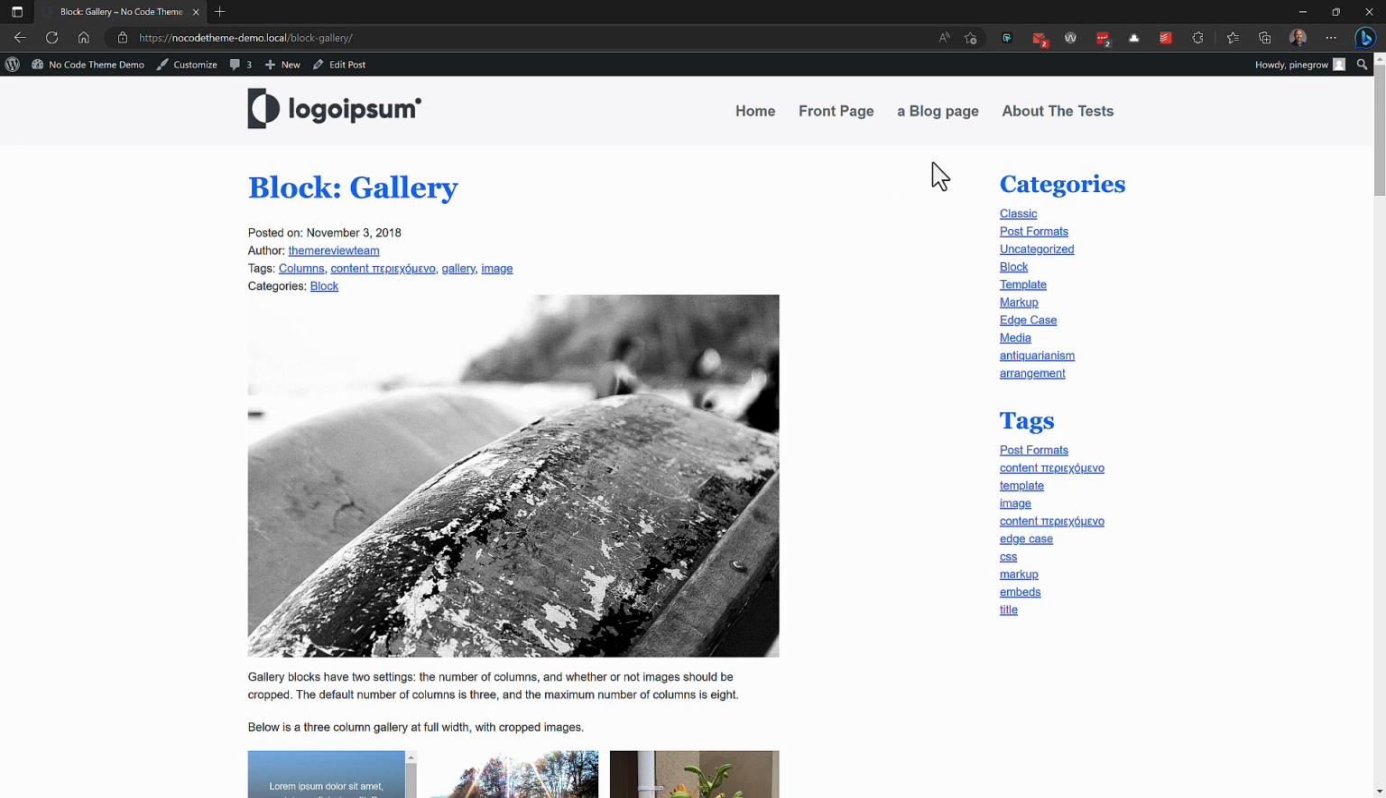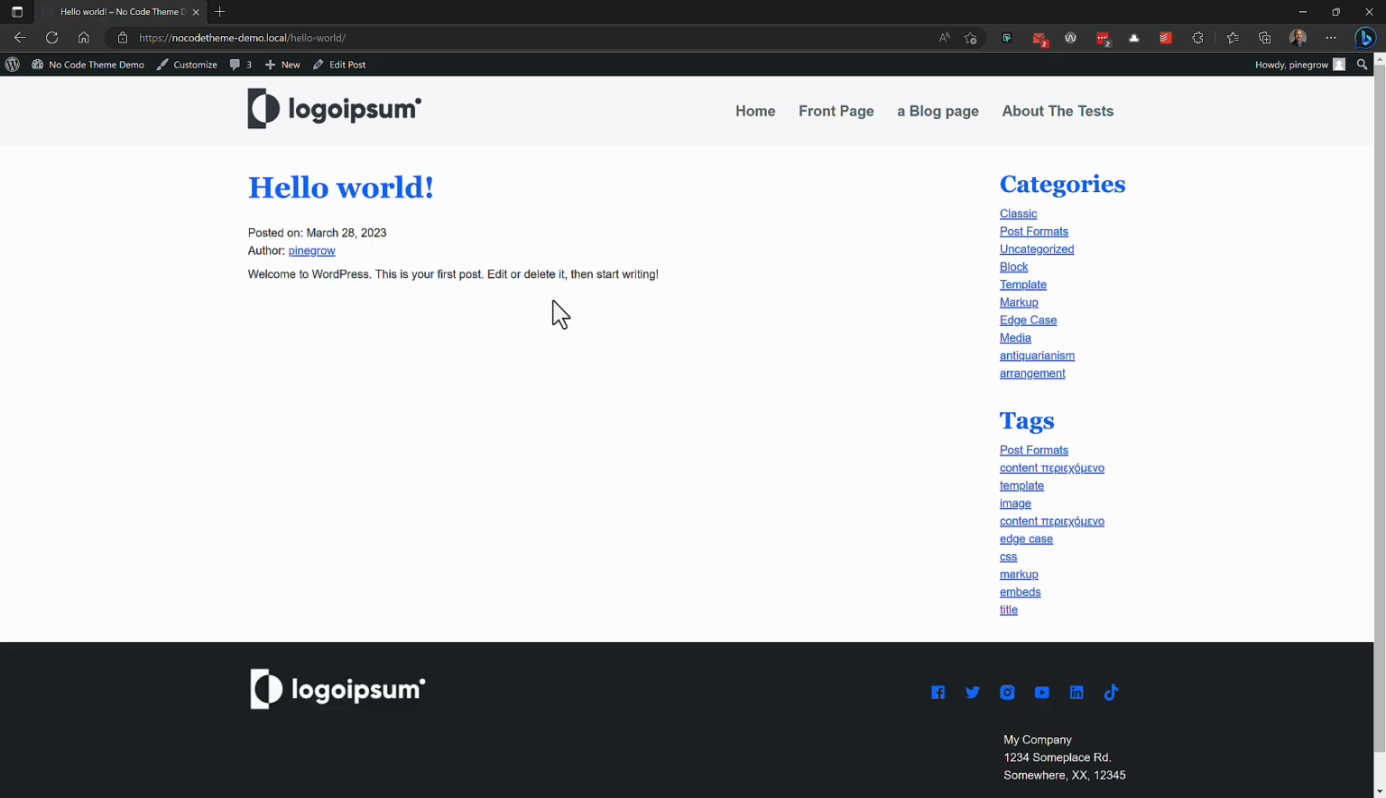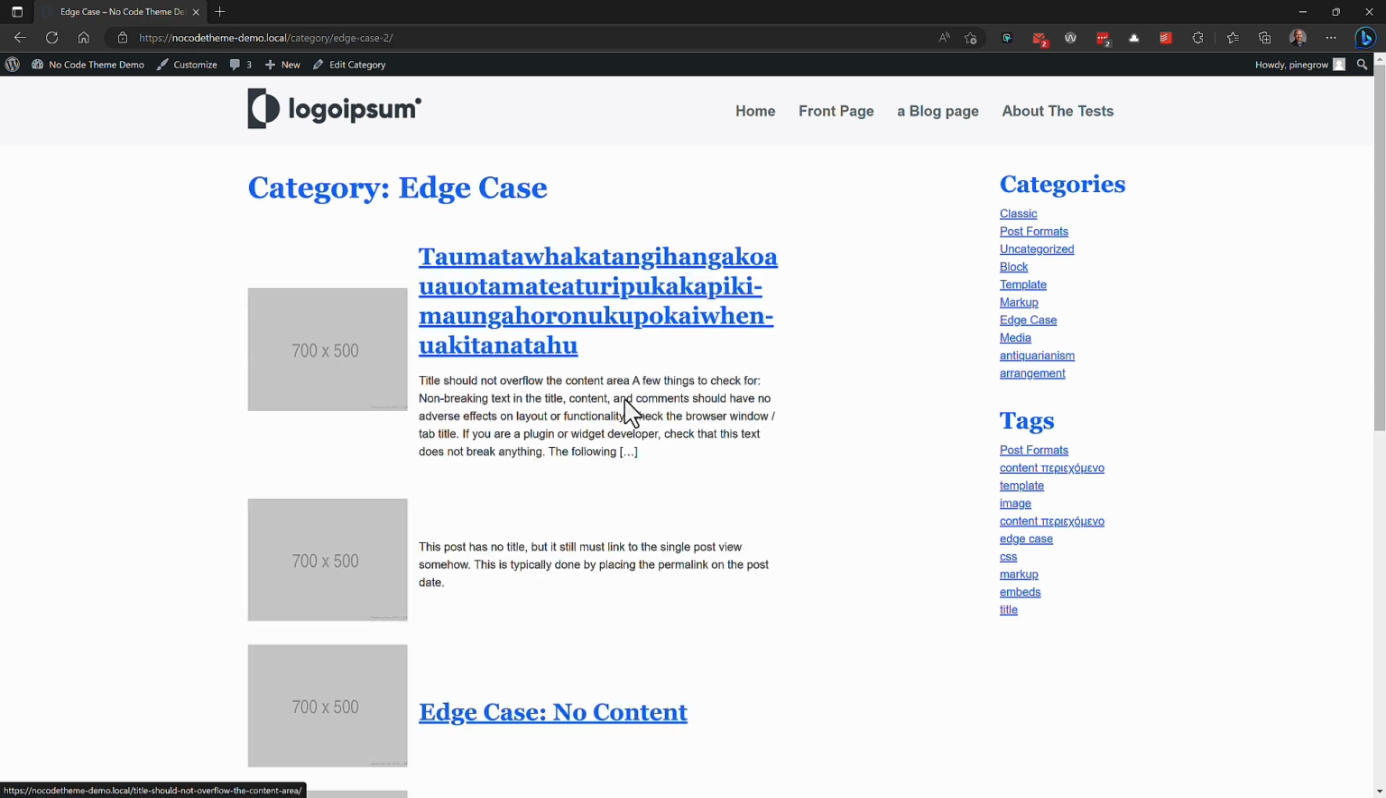Let's find one that doesn't have a featured image so we can see what that looks like. Hello World doesn't have a featured image. It also doesn't have a set of tags or a category other than default. So we don't see any of those fields in here. We don't see our image in there. And this is part of the reason why I really like to use that theme unit test data.